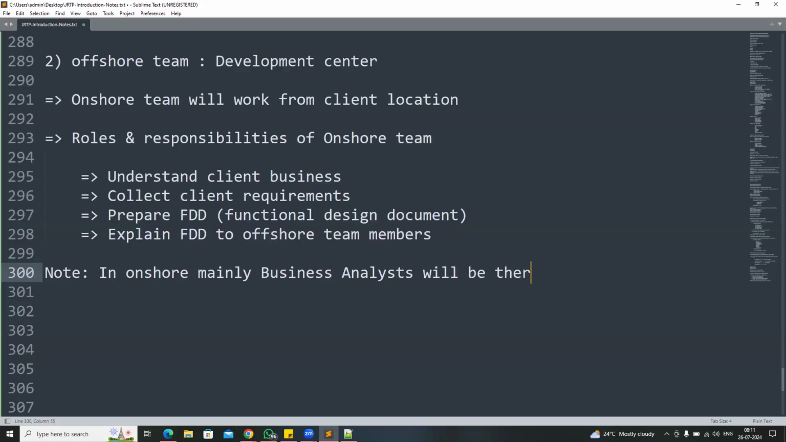They are going to understand and analyze the client business. They will understand the client requirement and note it down. Whatever requirements are given by the client, they will document all those requirements. It is also called software requirement specification. Some people call it FDD, some call it BRD, some call it SRS. Multiple names people use. In our project, we are calling this FDD, that is nothing but functional design document.